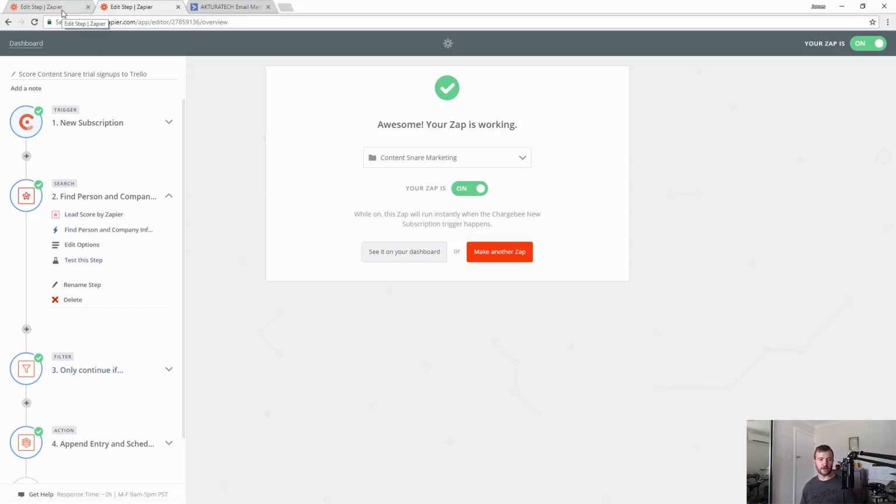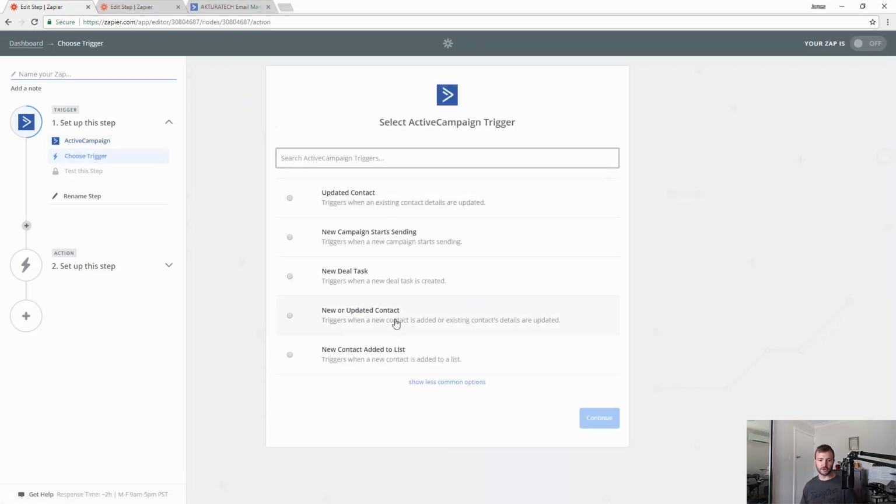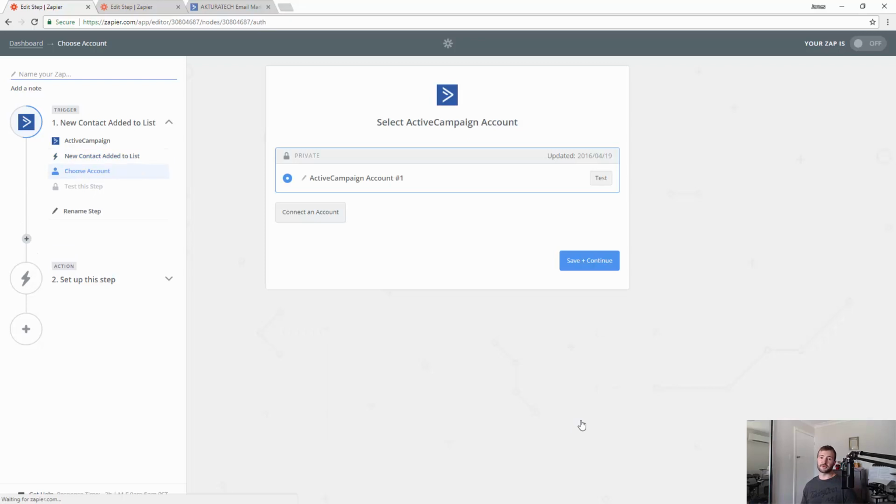So I'm going to head back over here, and in this case, I'm going to use ActiveCampaign. I'm going to trigger when a new contact is added to a list. Again, this can be anything. It could be a contact form, it could be Gravity Forms, it could be a CRM like Pipedrive or whatever you're using, just however your leads come in. It will need an email address though, so that's what you need.